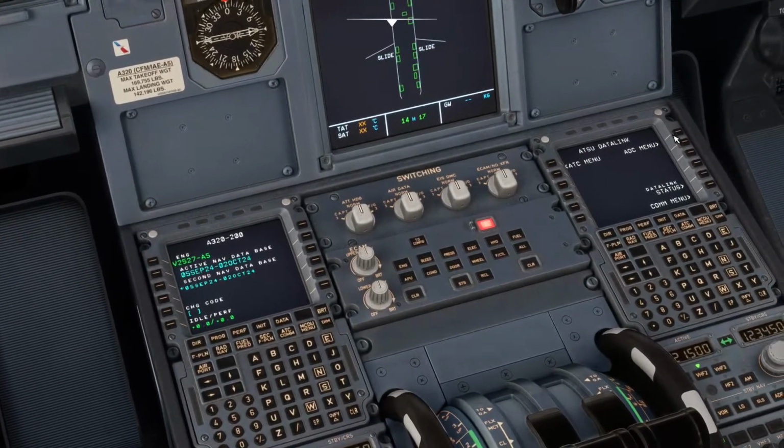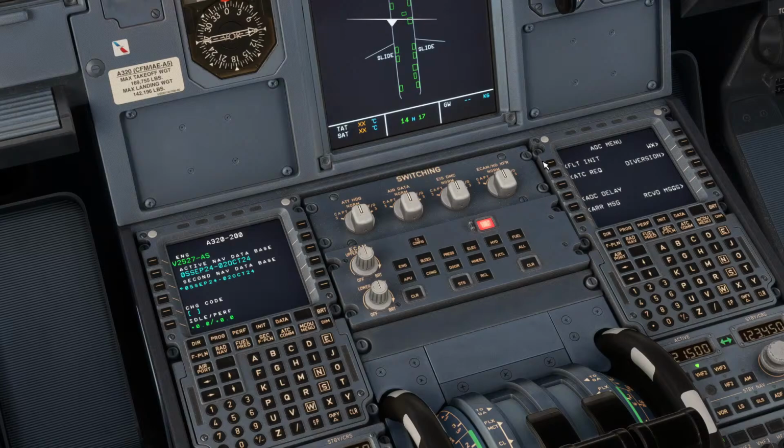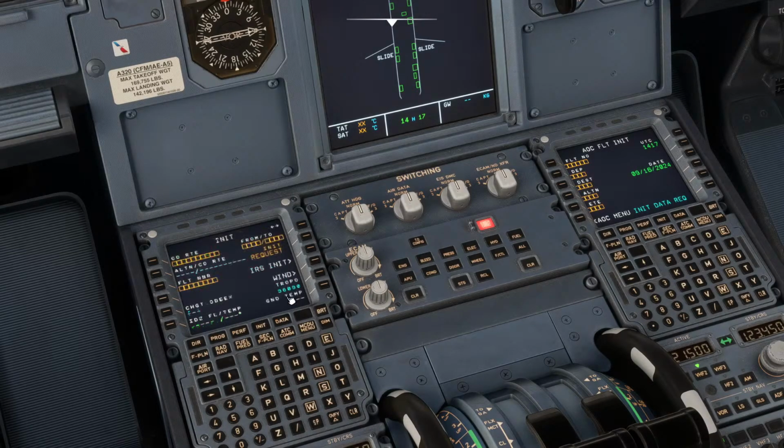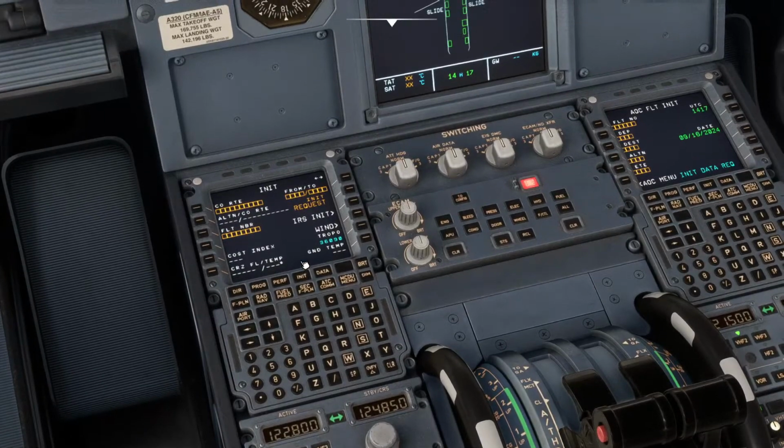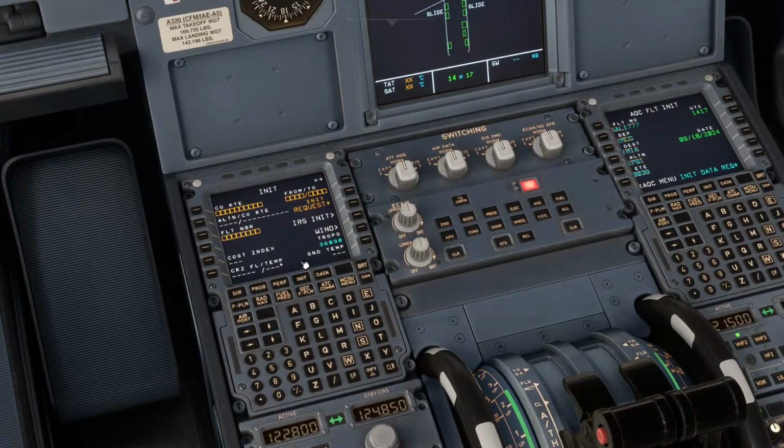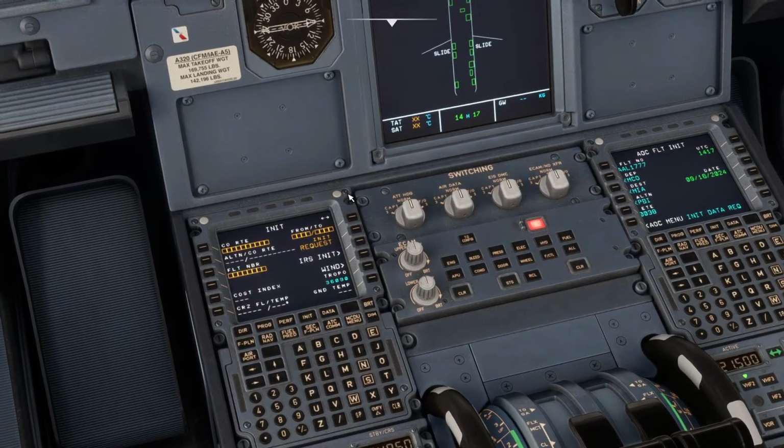Alright, so let's go back to AOC. In ATSU, we go to AOC, flight init, initialization data request. Give it a minute to think. There we go. And then init request. MCO to Miami is online.